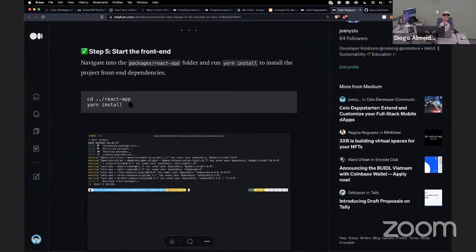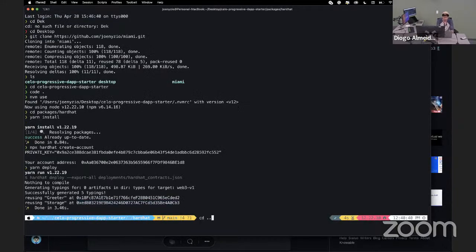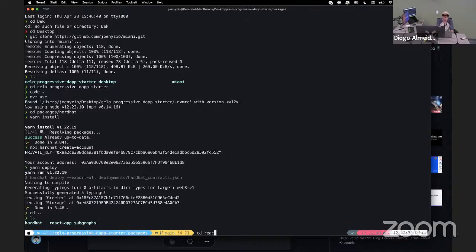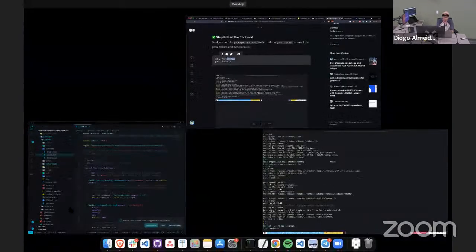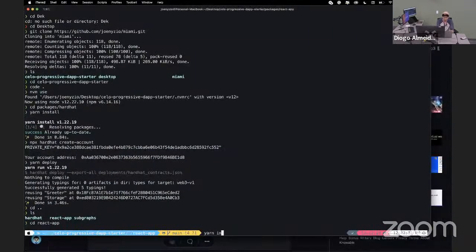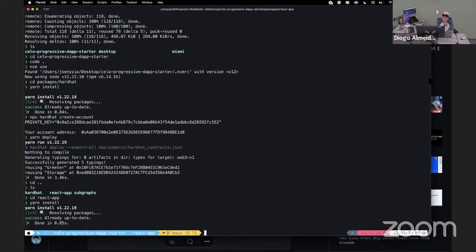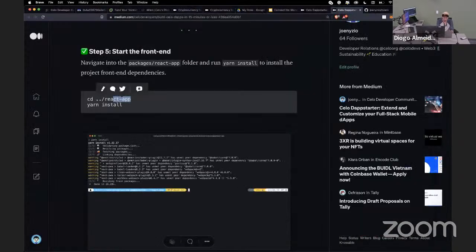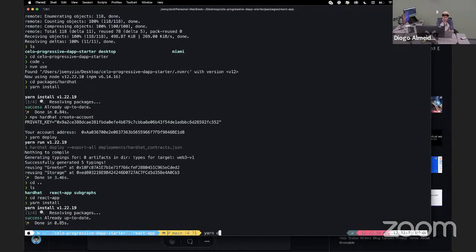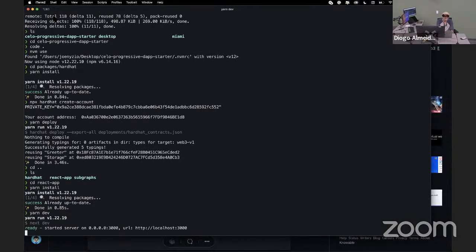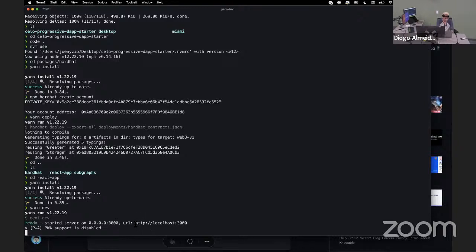Now that we have the back end, we can go ahead and start the front end. And in this case, it's in that React app. So get out of there, cd into react-app. And then again, if you don't have them, you can yarn install for the dependencies. Already up to date, I didn't need to do that. And then yarn dev. And from there it started.